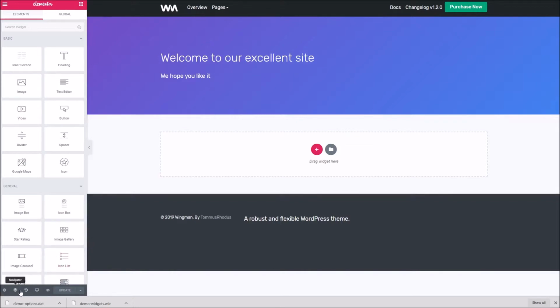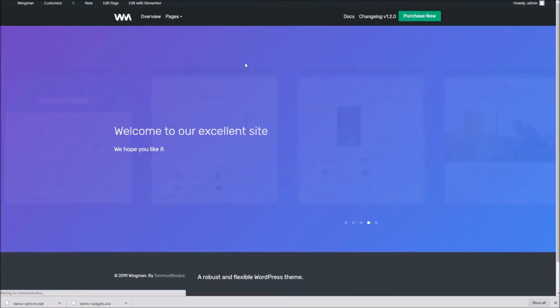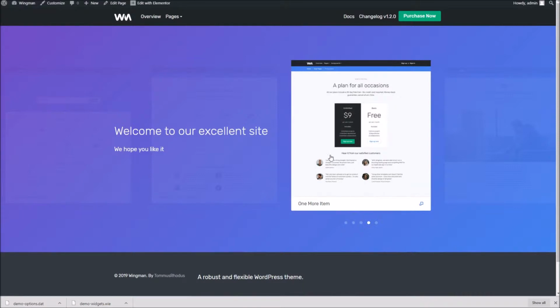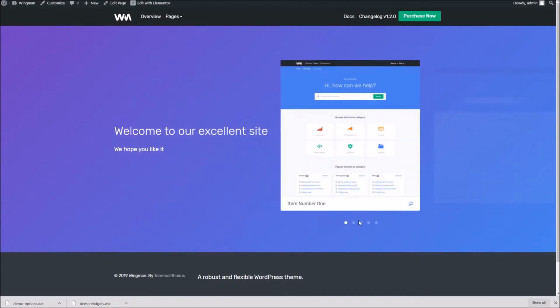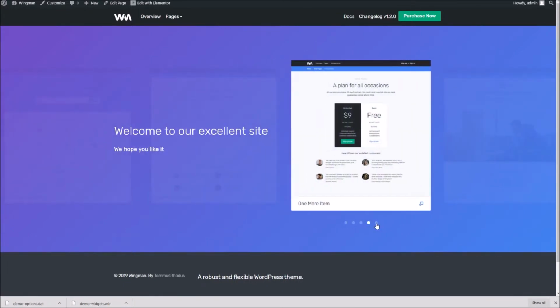And we'll take a preview and see what that looks like. So there we go. You can see we've got our text on the left here, and we've got a nice carousel of images, the titles, etc. just below. Perfect.